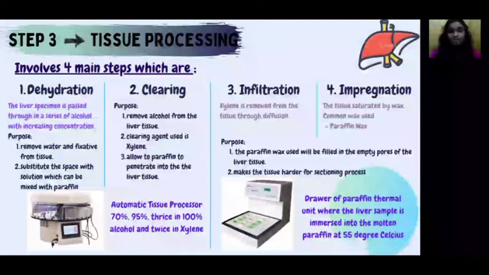The second step is the clearing step, which the main purpose of clearing is to remove alcohol from the tissue. The clearing agent used in this case is xylene. This will allow the paraffin to penetrate into the tissue even better. Third is infiltration. In infiltration, the xylene is removed from the tissue through diffusion. And last step is impregnation, where the tissue is saturated by wax. The common wax used is paraffin wax.